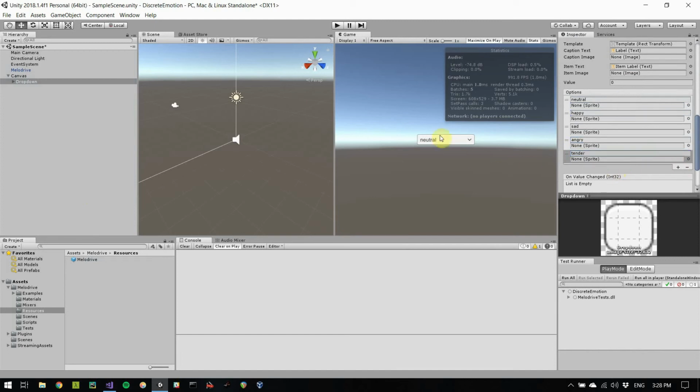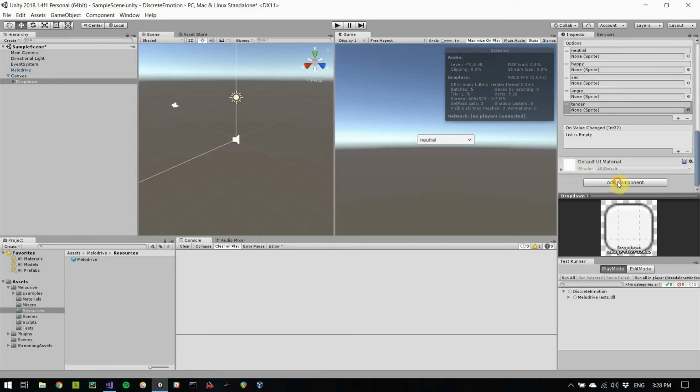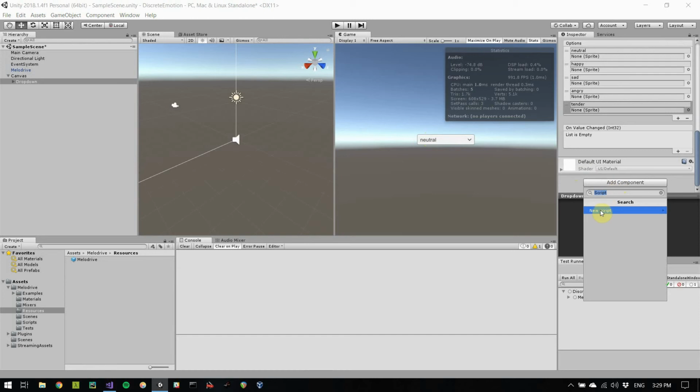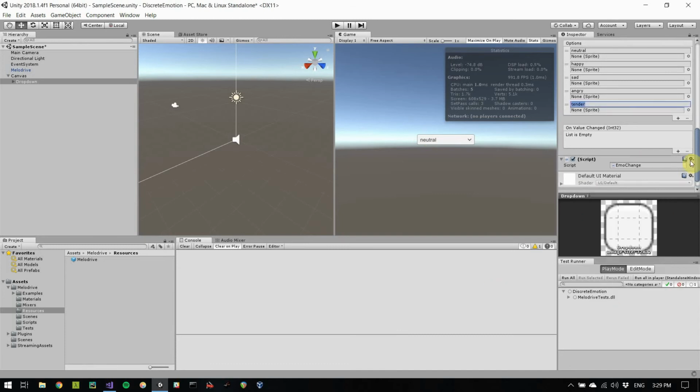So once we have this, we need a script on this object which listens to when this drop-down changes and then changes the Melodrive emotion to match. So I'm going to add this just directly onto the component here. I'm going to call it emo change. Create and add. And then I'm going to edit this script.